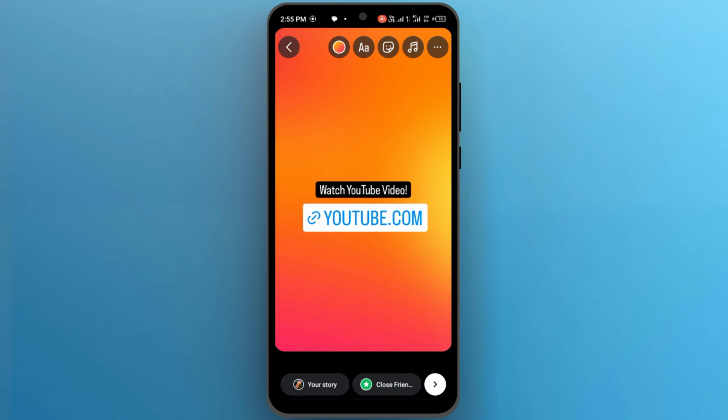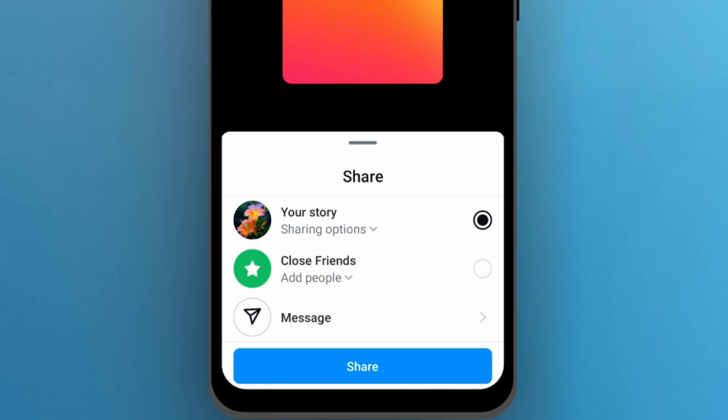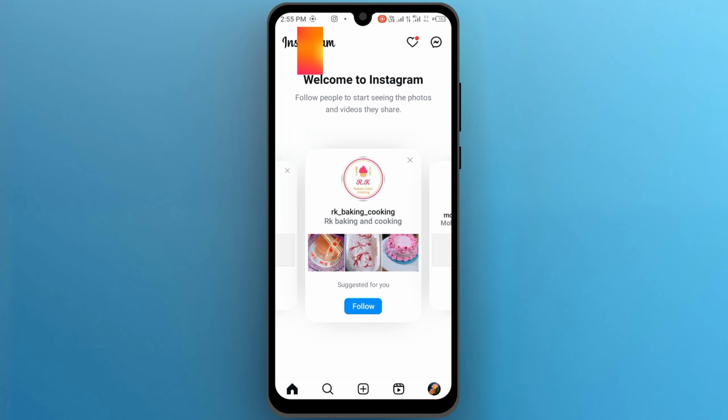Once you are done, then on the right bottom corner, tap the Share button. Next, select your story, and then tap on Share. Then tap on Done, and that's it.